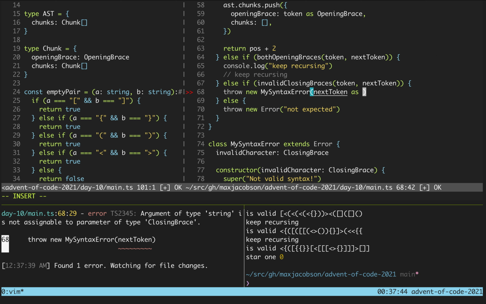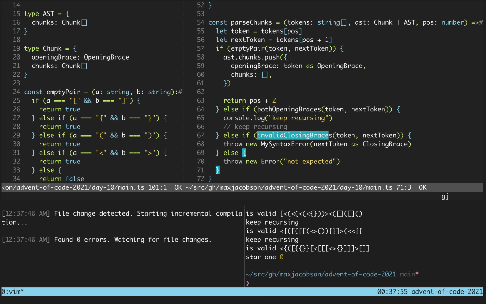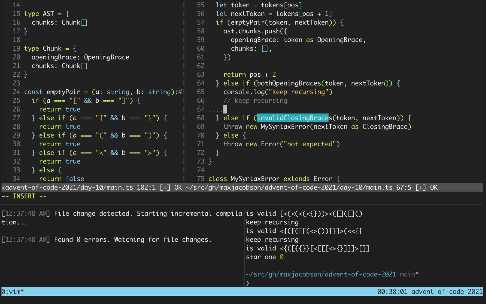And as closing brace, you know. But yeah, I think that this effectively does validate it. All right, and so here is where it gets tricky. So here we need to actually recurse.